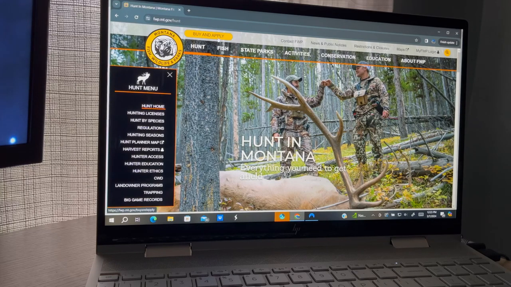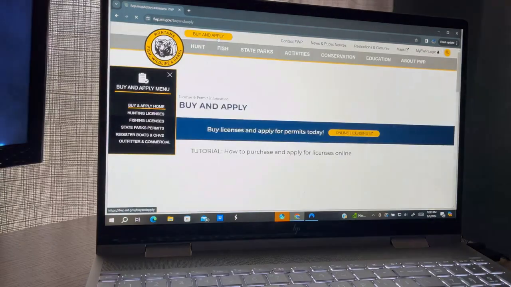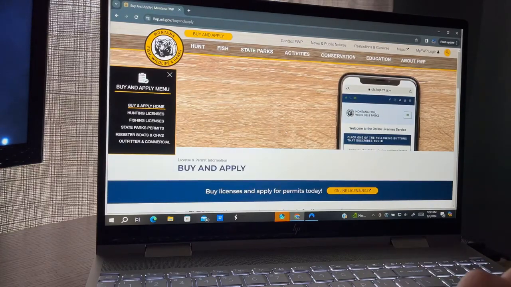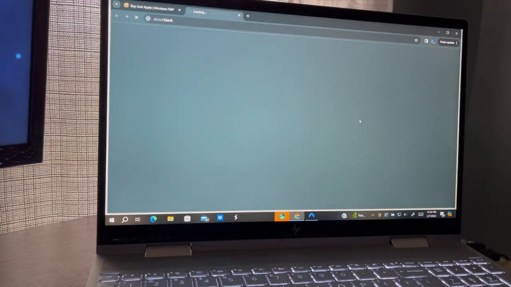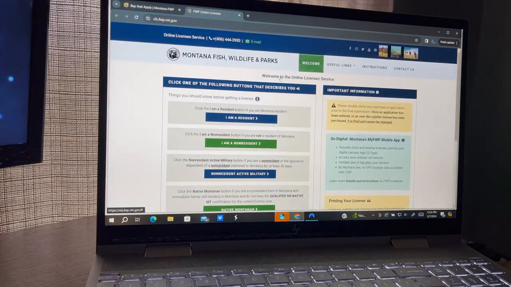So we're on the homepage here after we have our account and we're logged in. Now what we're gonna do is click buy and apply. We're gonna scroll down and we will see online licensing. We're gonna click on that. And that will take us to another page. For some reason, it's being a little bit slow.